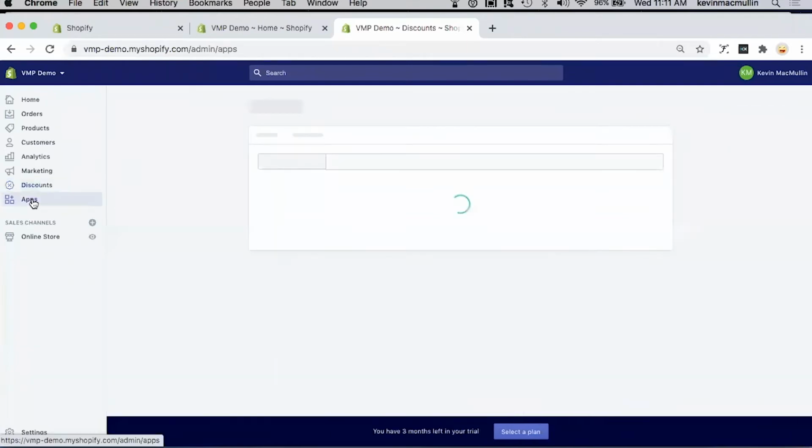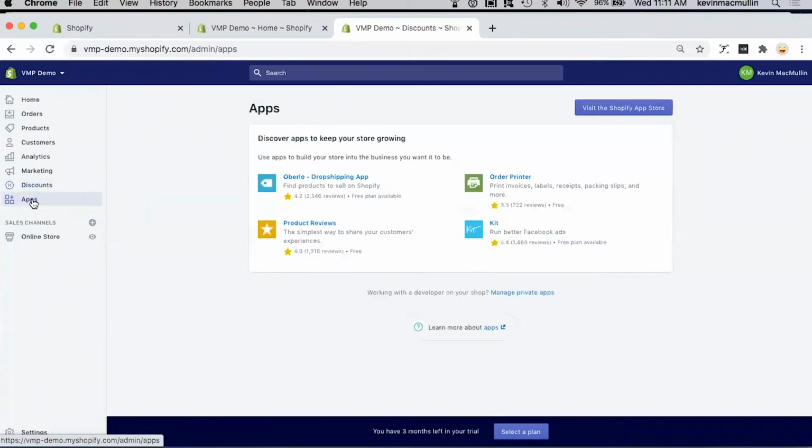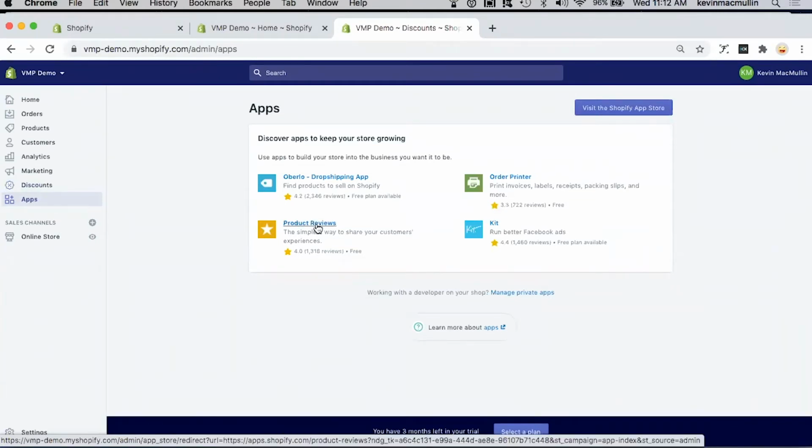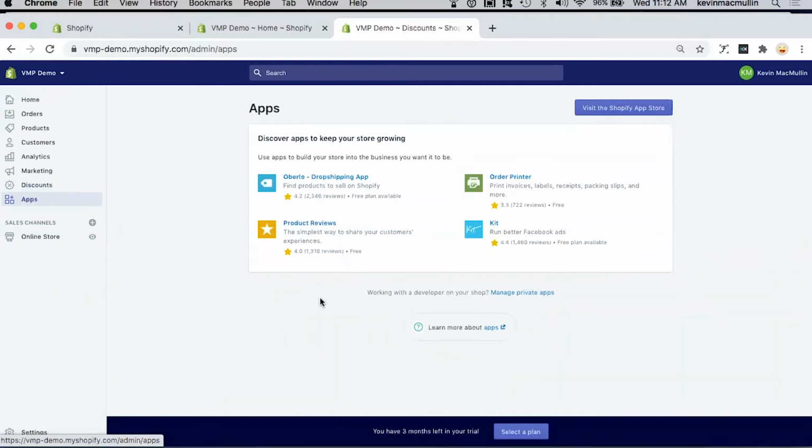So apps, we already spoke about apps under the marketing tab. This is just kind of all the apps. There's a whole bunch of them. And this is another good one too, is product reviews. So I'm going to go with my Best Buy example again. I guess I go there a lot.